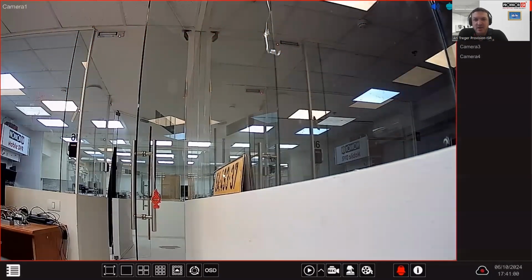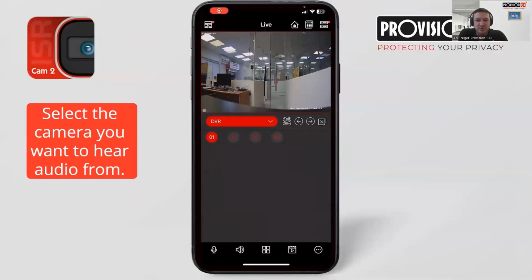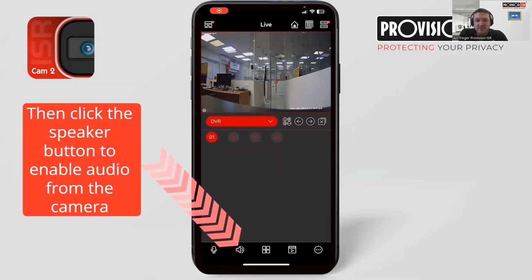Okay, thank you. So that was the audio coming through the camera's microphone onto the speakers connected to the DVR audio output. In order to stop the audio playback, just right click and choose disable audio. On the Cam2 application, on the mobile app, you select the camera that you want to hear the audio from. At the bottom of the screen, tap the speaker button to enable the audio from the camera.